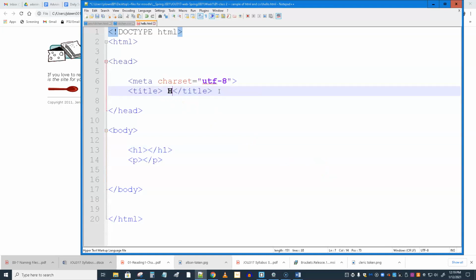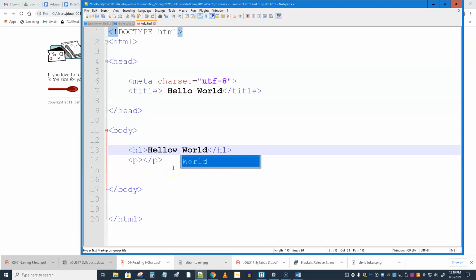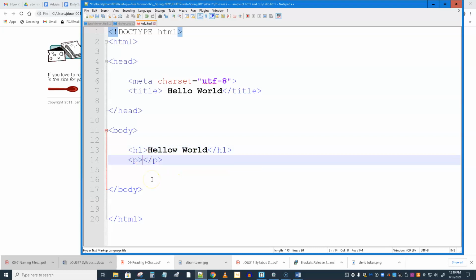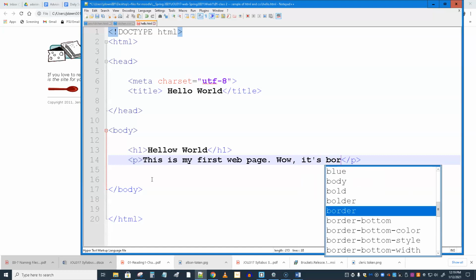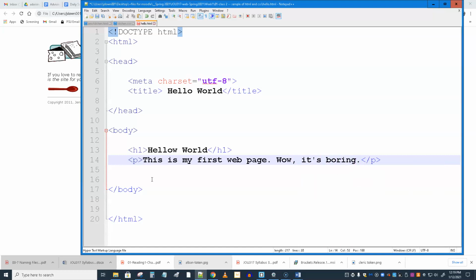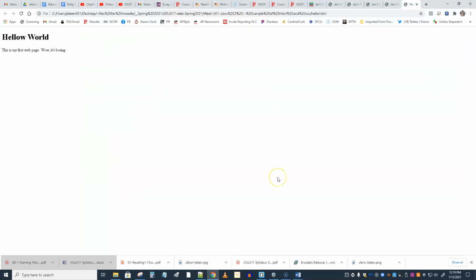And now I want you to do this. I want you to type in here, hello world. And then down here for your H1, type hello world. And then for your paragraph, type anything you want just to say that you've done it. And let's go ahead and save it, and let's go ahead and run it. Okay, and I obviously misspelled my hello. This is your first web page there. That's HTML only, and that is fine.